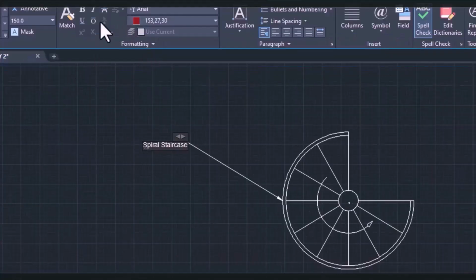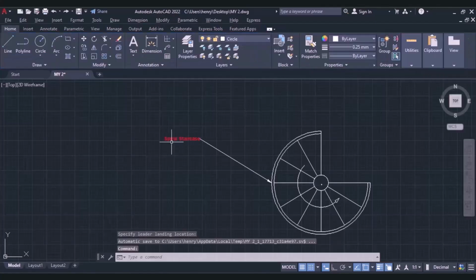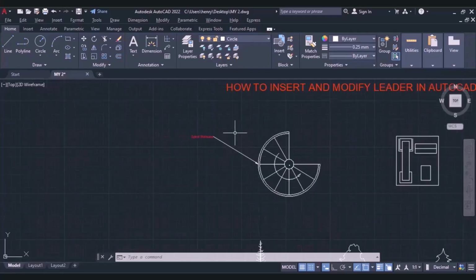But before any of this effect takes place, I'll have to select my object and select whatever changes I want. And once I'm done, I will just click on the close text editor. Notice how my leader text has been changed.